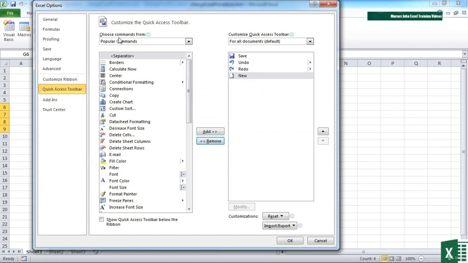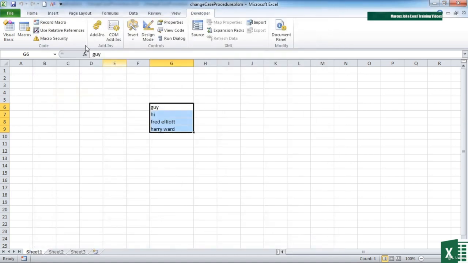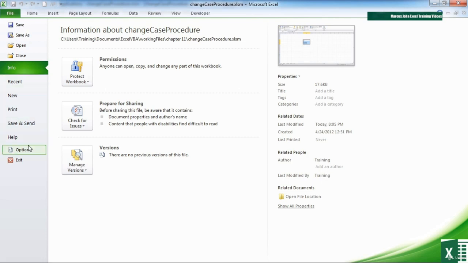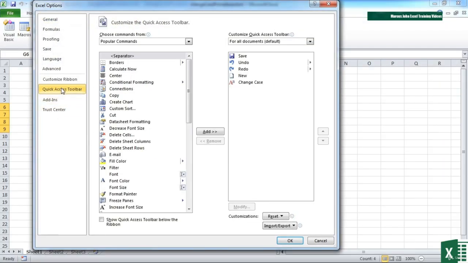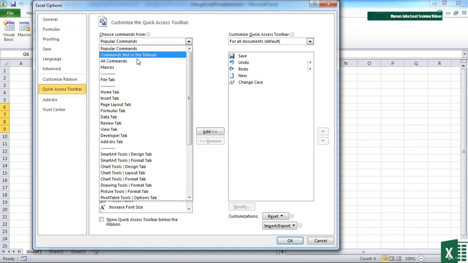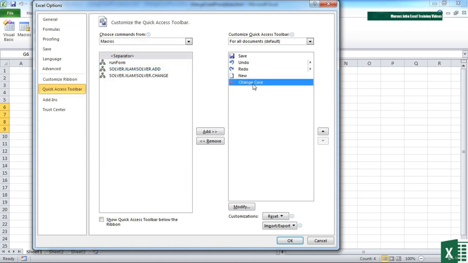Now you can get to this same location by going to options. So if I click cancel so we don't lose it, if we go to file, options, quick access toolbar, it brings us to exactly the same location as going from the quick access toolbar itself, and you can do exactly the same thing. Add macros from your macros section, change their icon and change their tooltip.